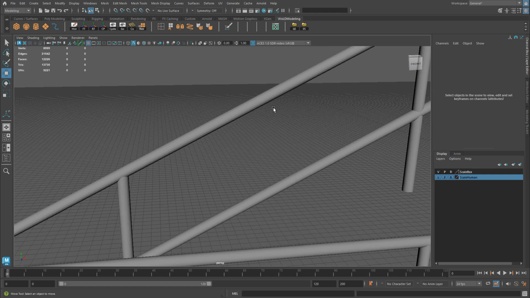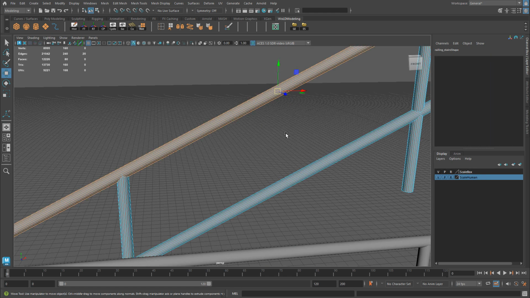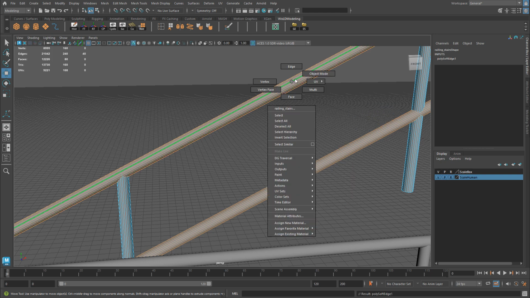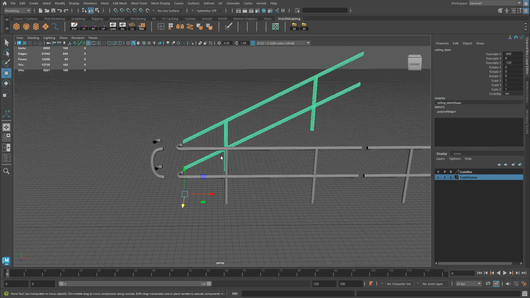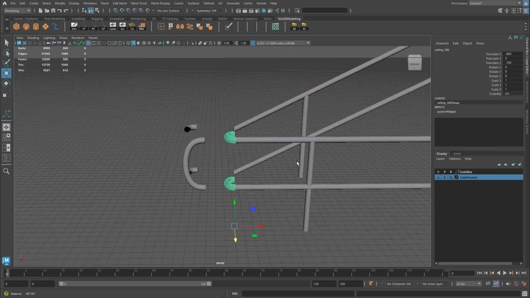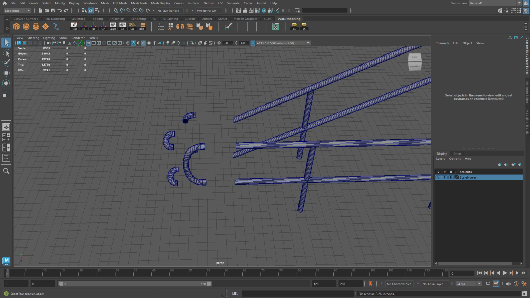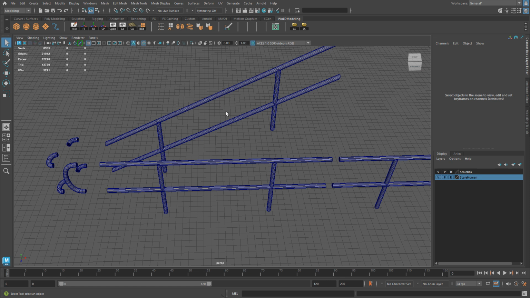So let's go ahead and fix that. I'm going to switch over to edge component mode, select these edges and these edges, shift, right click, hold, and soften those edges. So we have 3 railing pieces, 2 connector pieces, and an end cap. Let's go ahead and export everything and then import it into UE5 so we can test. And then we'll come back and we'll UV everything.